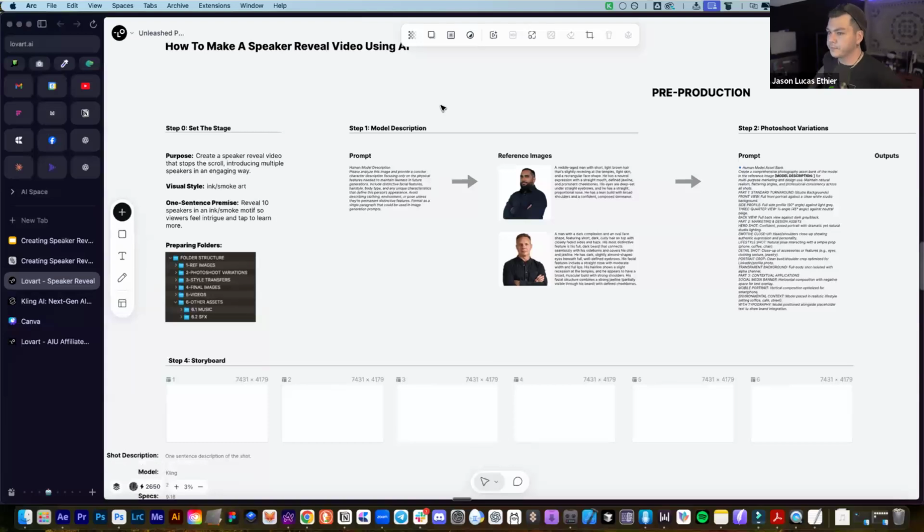So once you have your purpose, you have your style. I added this just for clarity: create yourself a one sentence premise. It's to understand, whenever you have to write prompts, you put that at the top to keep the context aligned. So here we just want to do a speaker reveal video. Basically, we're going to reveal different people with different faces using a visual style of ink artwork. So now that we have our premise, we have our folder prepared. I have it somewhere on the side. Yes. This is where we can actually start creating.